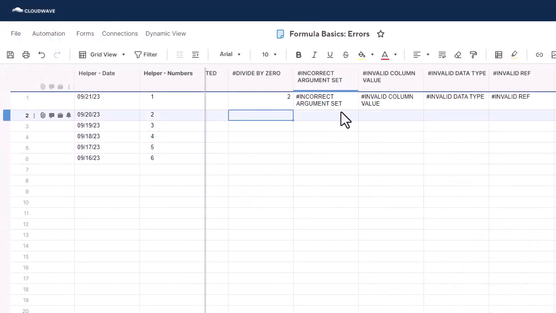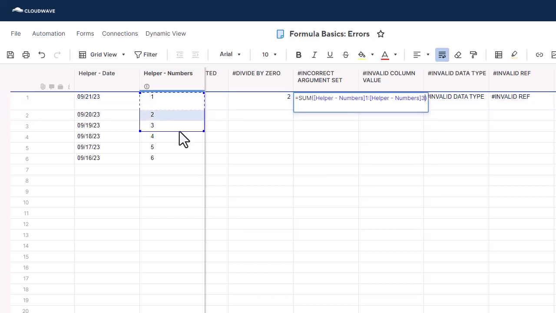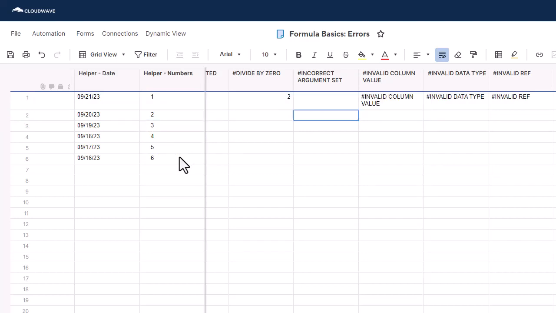If we look at the formula, we're using the sum function, which we see has one required argument called number1. However, we have not supplied any values. If we update the function to pass in a range of numbers as the required argument, the formula will be able to do the appropriate calculation.